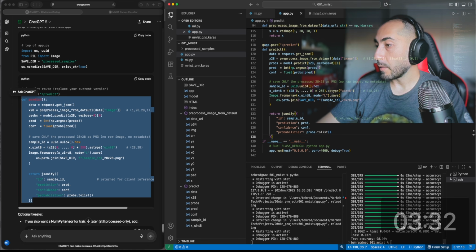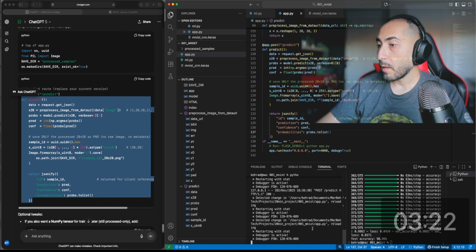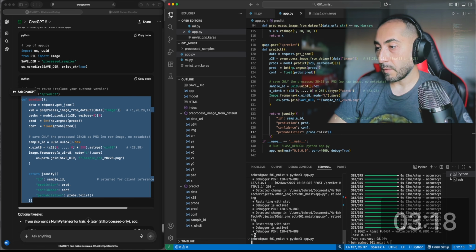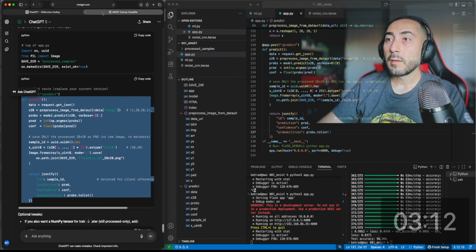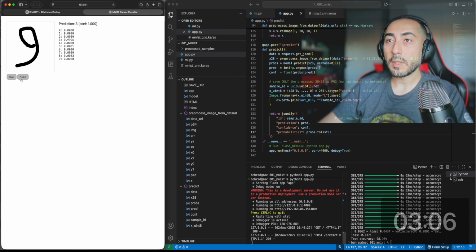Okay, so our model training is done as well. 98.96. So we'll see. And this is reloading itself, but I want to make sure it's running properly. We go to our app, restart it. Say okay, 9. Predict. It's 3.